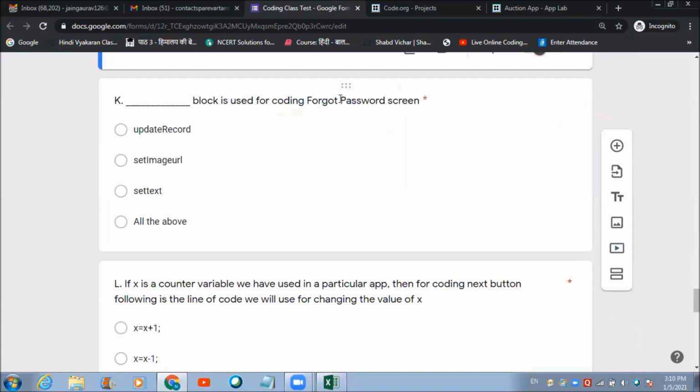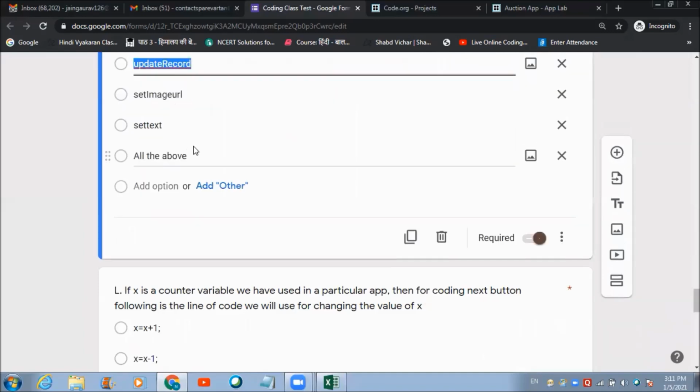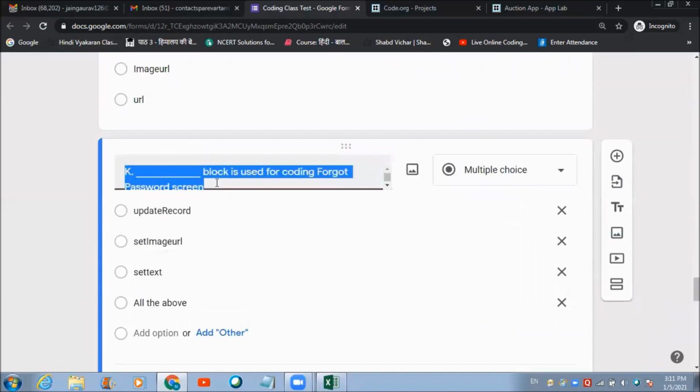Which block is used for coding the forgot password screen? Update record block, of course. If you want to update your forgot password screen, it means the user has forgotten the password with which he created his profile, and now you want to update the password in the table in which his login credentials are saved, so he can make use of the update record block.